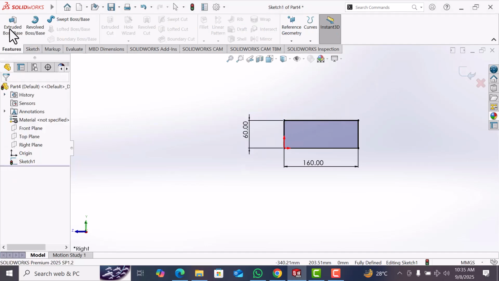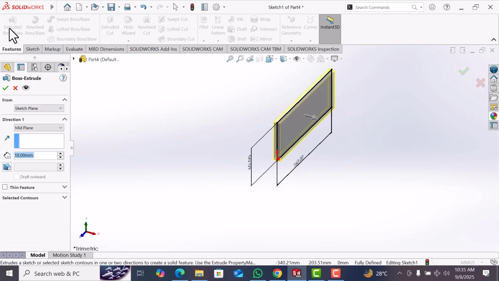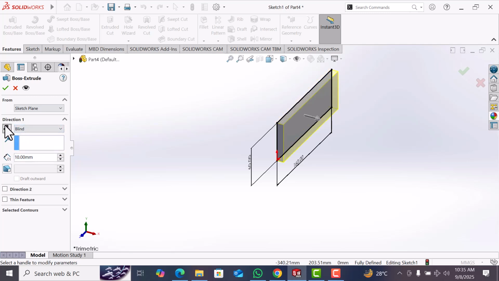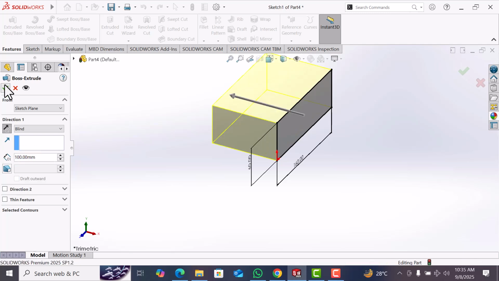Now go to Features and Extrude. Now I am going to extrude, changing the direction. Give the value 100. Okay.